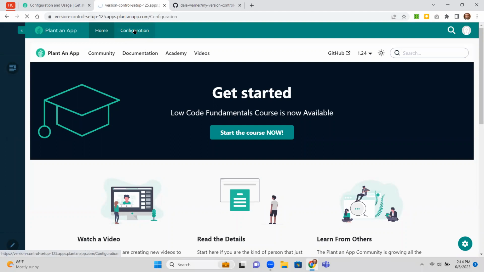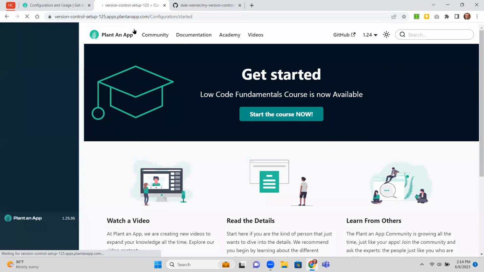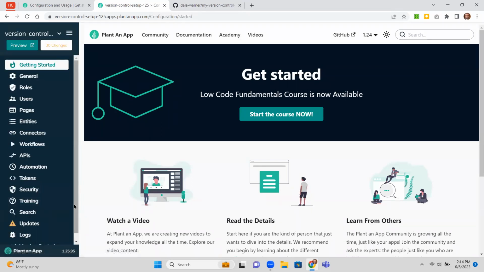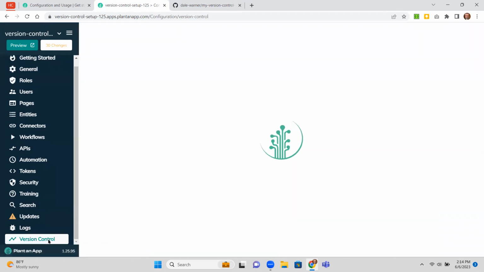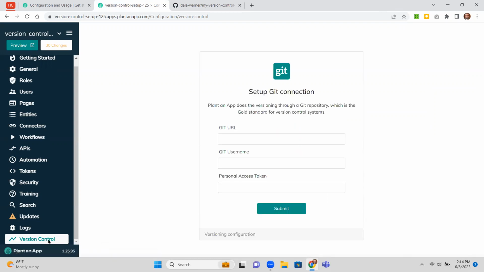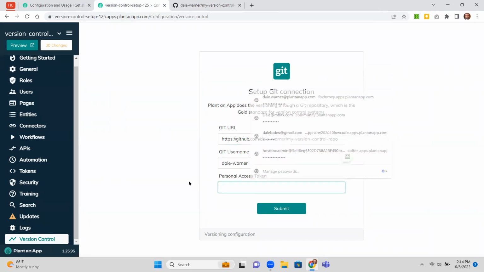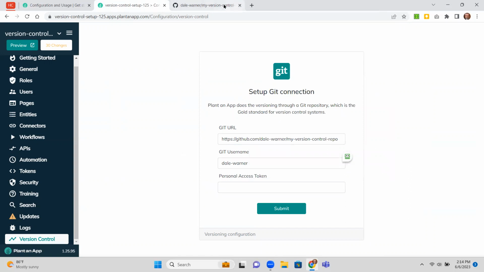So we'll go to configuration and version control. And in this first time setup, it will prompt. So we'll place the URL here. And then we also need the username, which is this section of the URL. This is my Git user ID, and I'll paste it here. And then finally we need the personal access token.